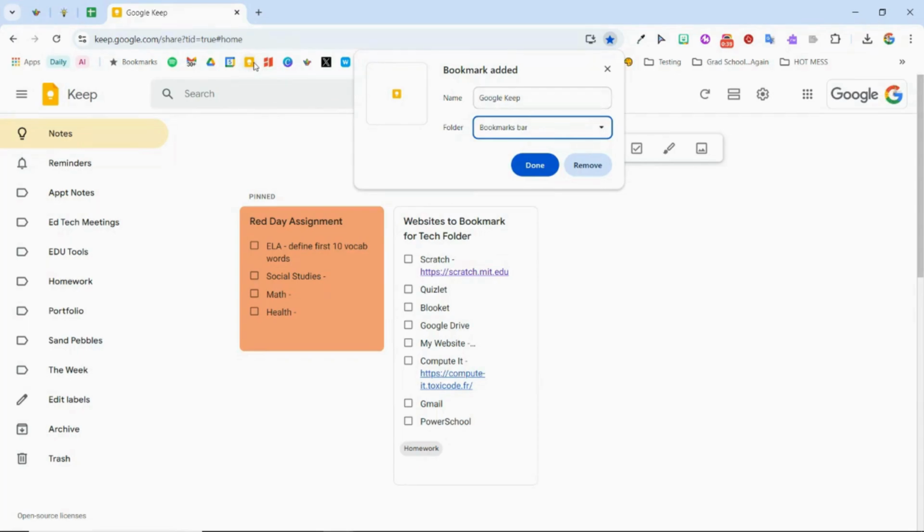But this is a great way for students to close an app, but then be able to come back to it right away. Either way, whether the tab is pinned or whether it's favorited or bookmarked, the student can come back to it at any time.